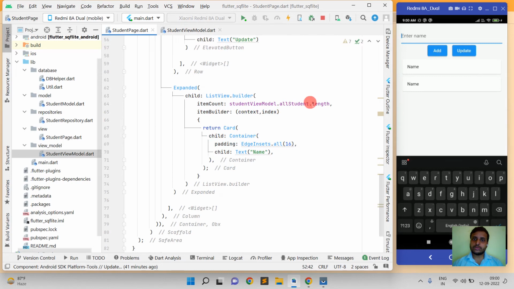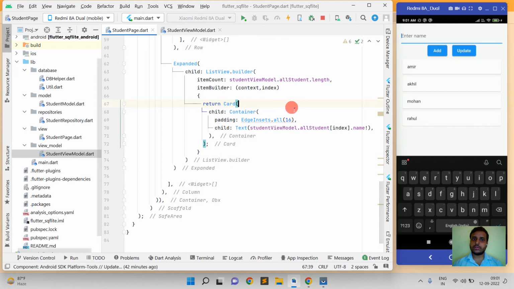So now I'm going to show the dynamic data which is coming from the student list. So here we will pass name and just control save, control S. Then we can see the data we have added is showing here. Okay, now it's working fine.